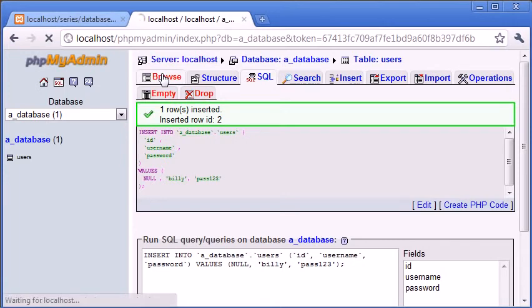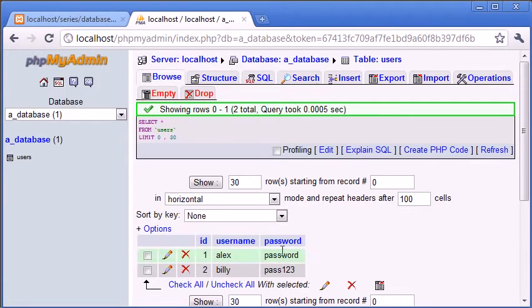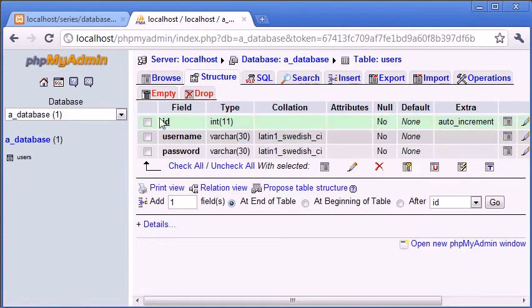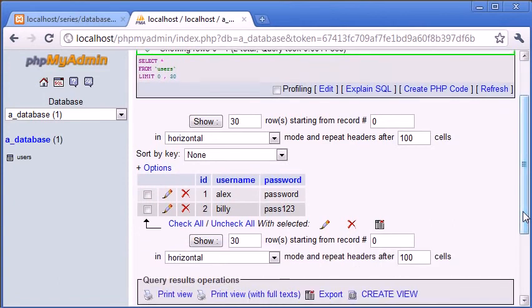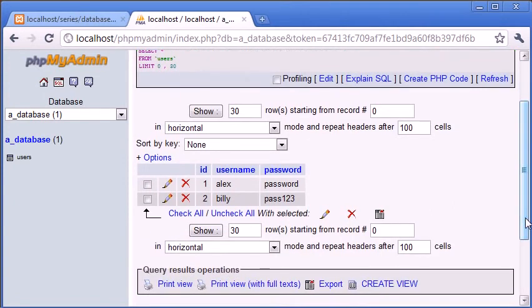Let's go back to browse. Okay, you can see the data here. Now, browse won't be available if there isn't any data inside your table. However, structure is what we were looking at before. Remember, we can always go back to this and change things around if we want to. For example, now if we change password to a numeric data, our passwords here would now be invalid, so they'd be gotten rid of. Okay, so we've got an ID of 1 and 2, you can see these auto-incremented, and we've got username and password.